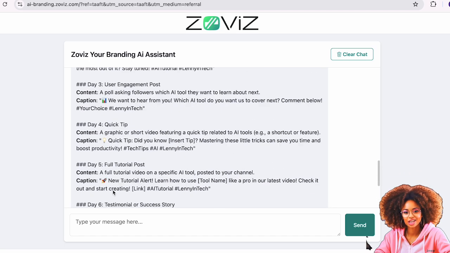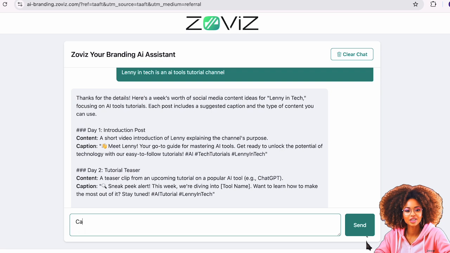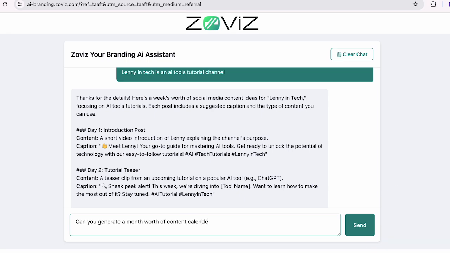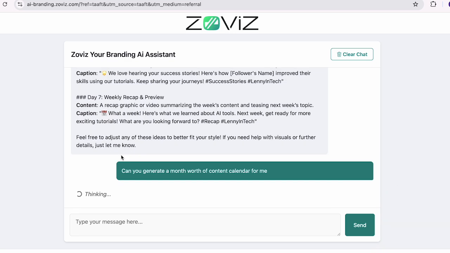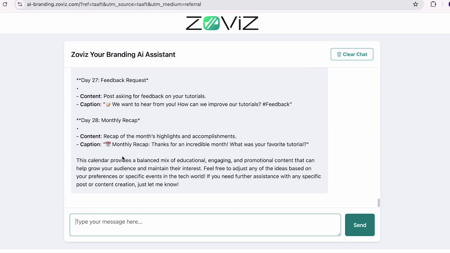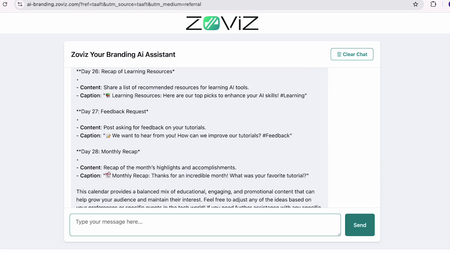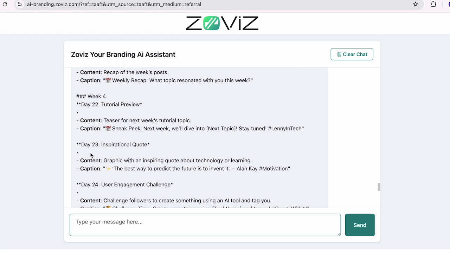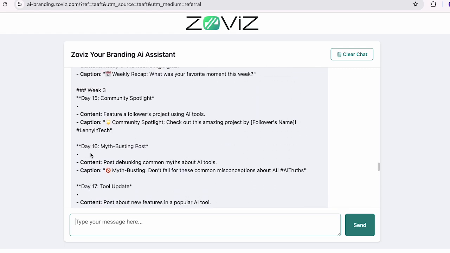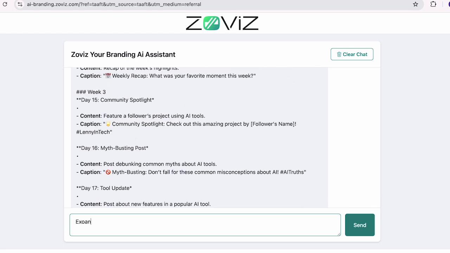Also, you can say, can you generate a month worth of content calendar for me? There's so many things you can ask this application to do for you. But yes, as you can see, it's generated a content calendar for me, for 28 days straight. It's giving me ideas. I can just say expand on these posts and include images. Let's see what it can do.